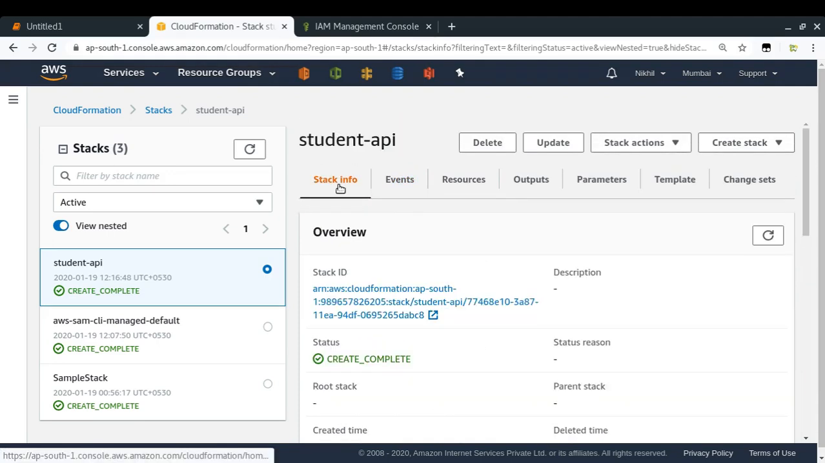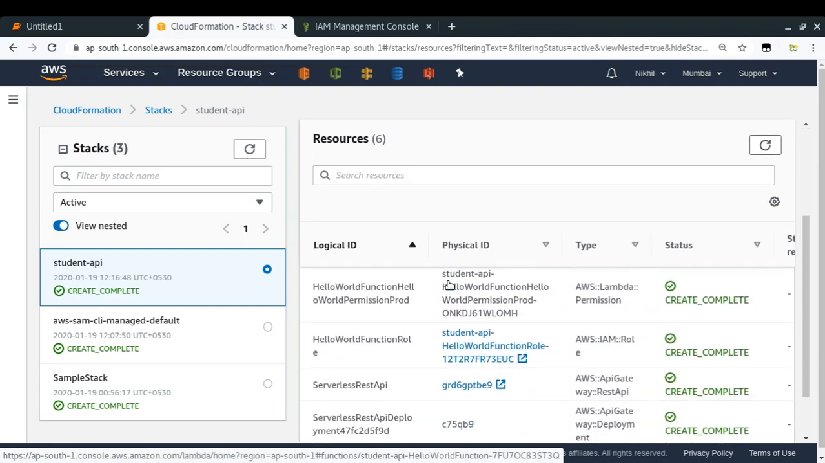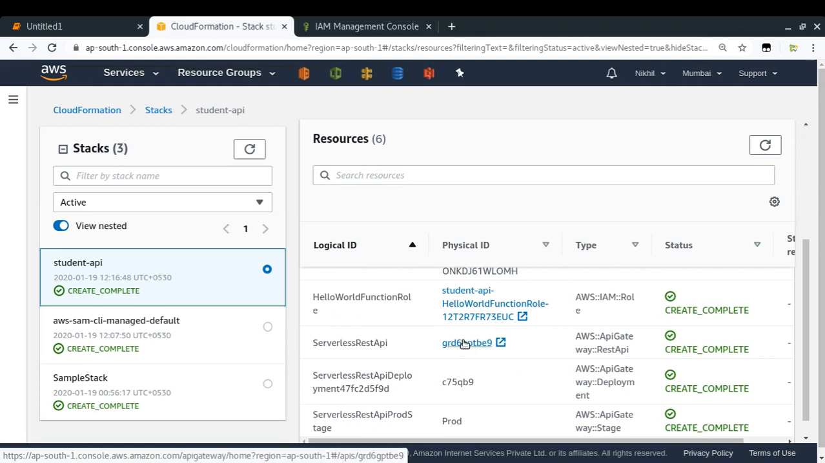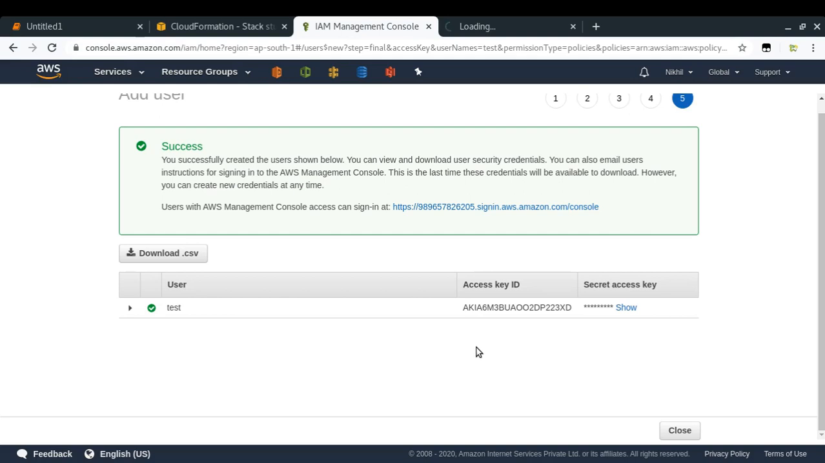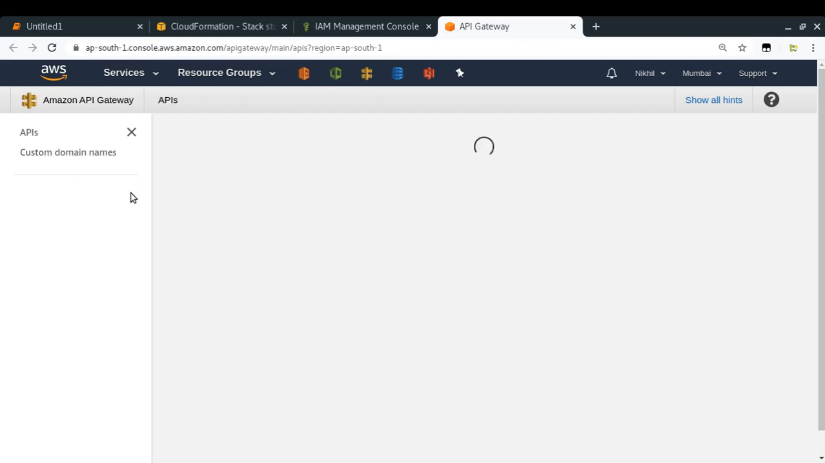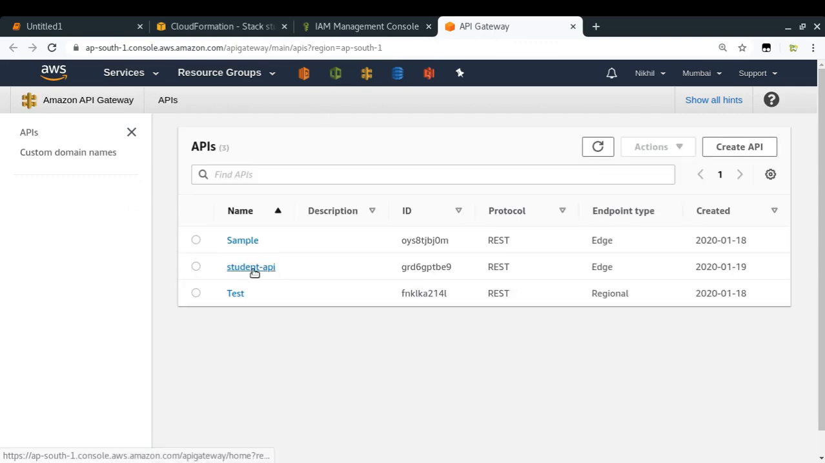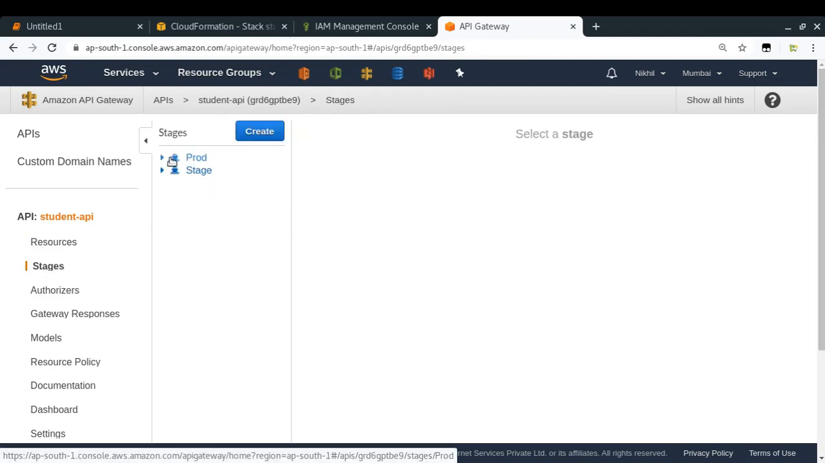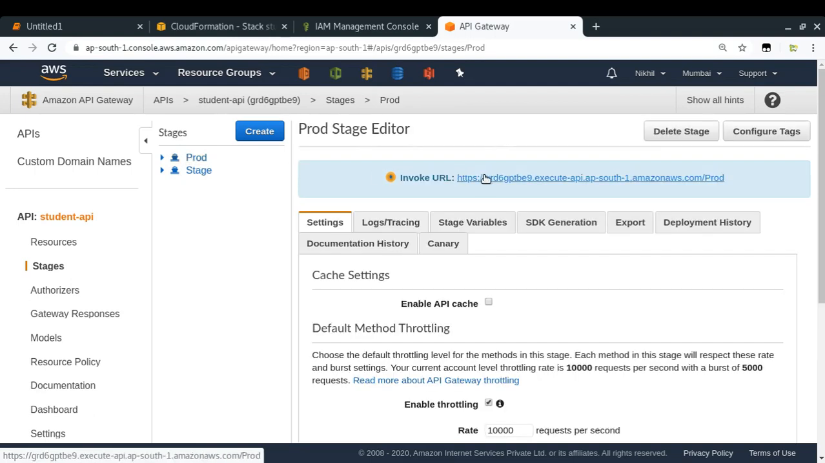So finally, just to check if everything is working, we will go into the resources, and in the REST API, we are going to go to our REST API. So this is the API Gateway console. And here, this is the student-API, the REST API that got created for me. So now let me just test it. So how do I test it? Let me go to the stages. A new stage called prod got created. So for that prod, this is the invoke URL.